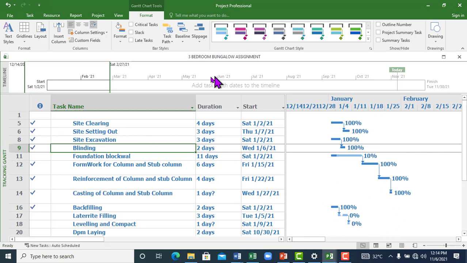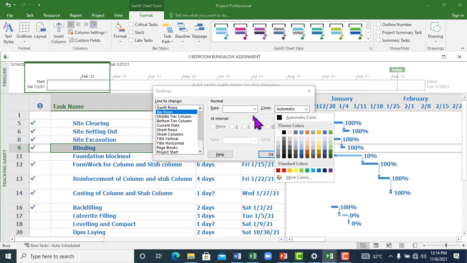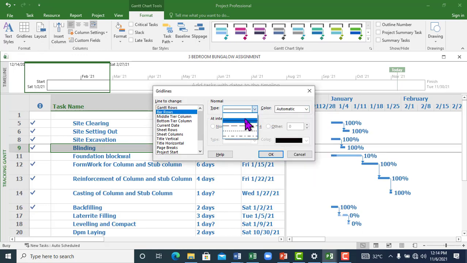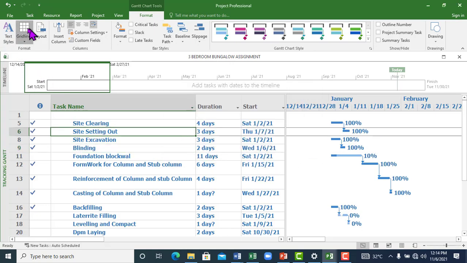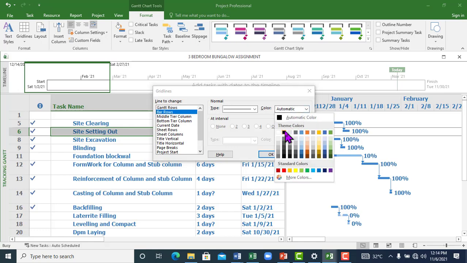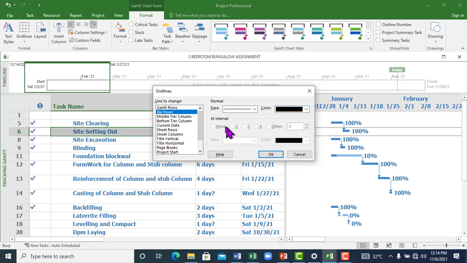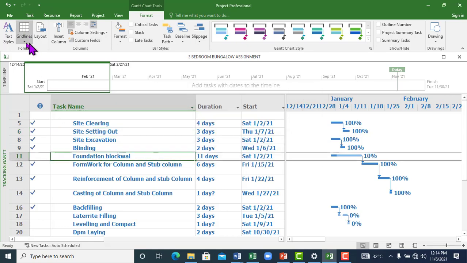So to do that, you go to Gridlines. You need to go to your Gridlines. So your bar rows, you can choose the type of line you want there, thick line. When you click that, let's hold on. Gridlines, okay. So your bar rows, the color you can select black. You can click OK. Let me choose another one.